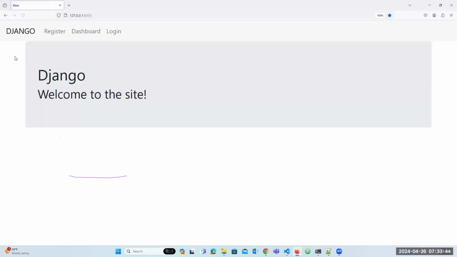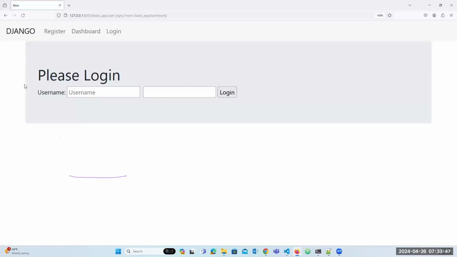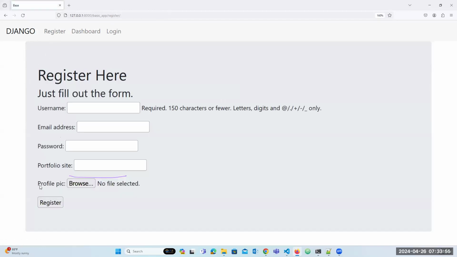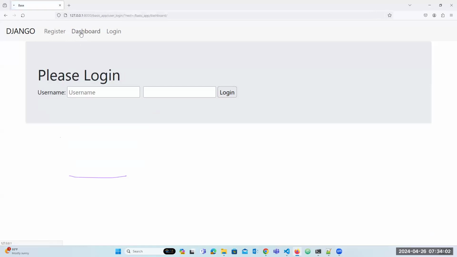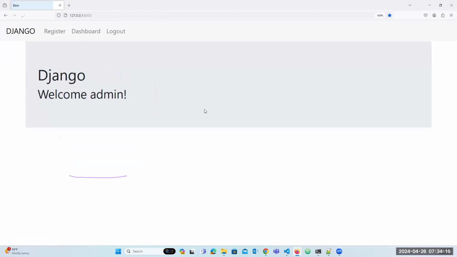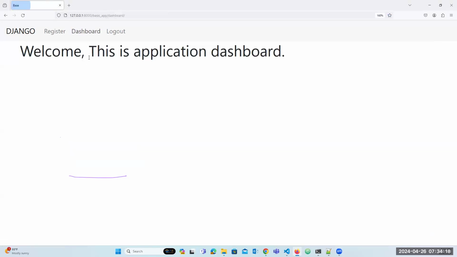Once I log out and click on dashboard again, it says that you need to log in to see the dashboard page. But for the registration page there is no need, because we can register our user without login. After registering, we can go to the login page and the dashboard page. If I log in again with root@123, I can see the home page, and when I click on this, I can see the application dashboard.